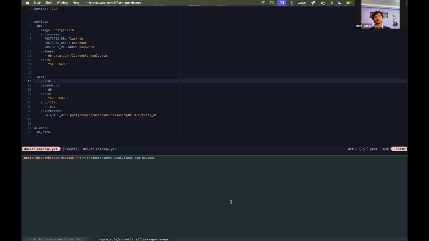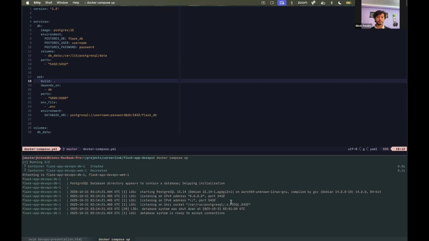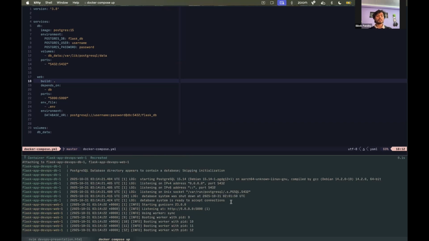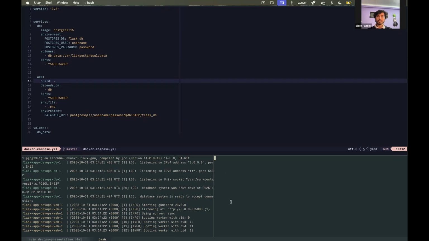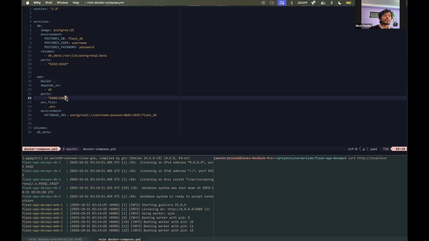Now, what we need to do to run our application is just docker compose up. Okay, so our application is up and running. Let's see if we can access it. Since we expose the internal container's port to our host 5000 port, we can access it using http localhost colon 5000.